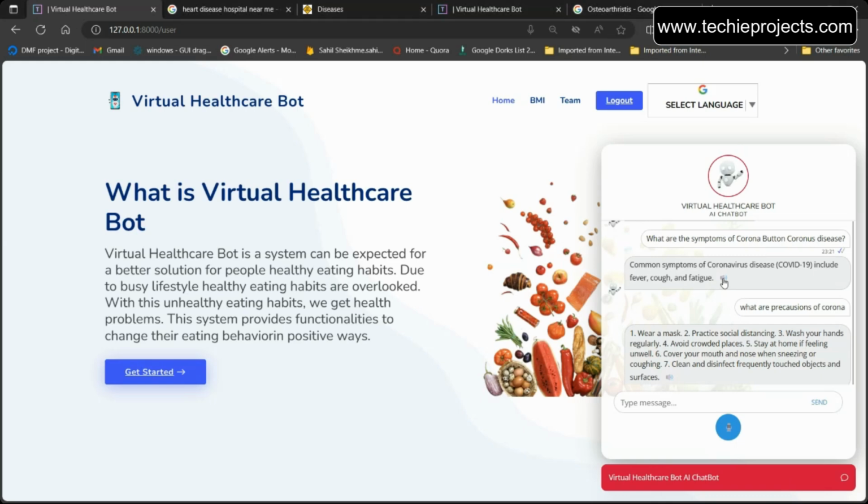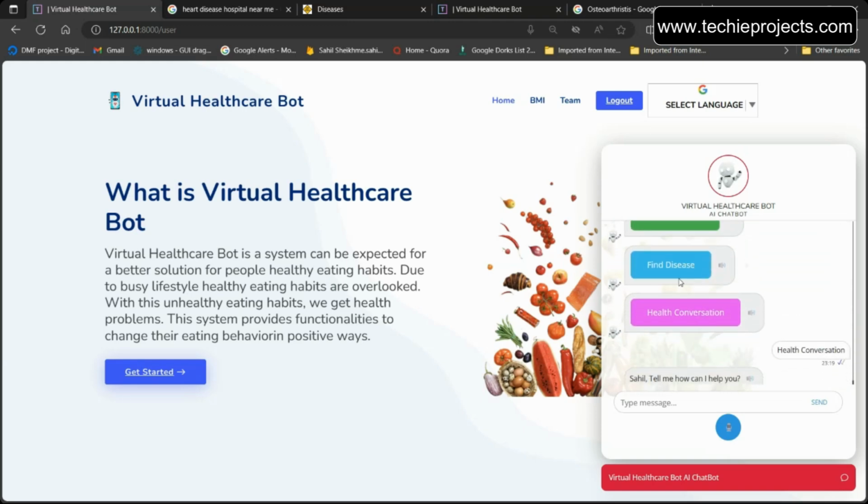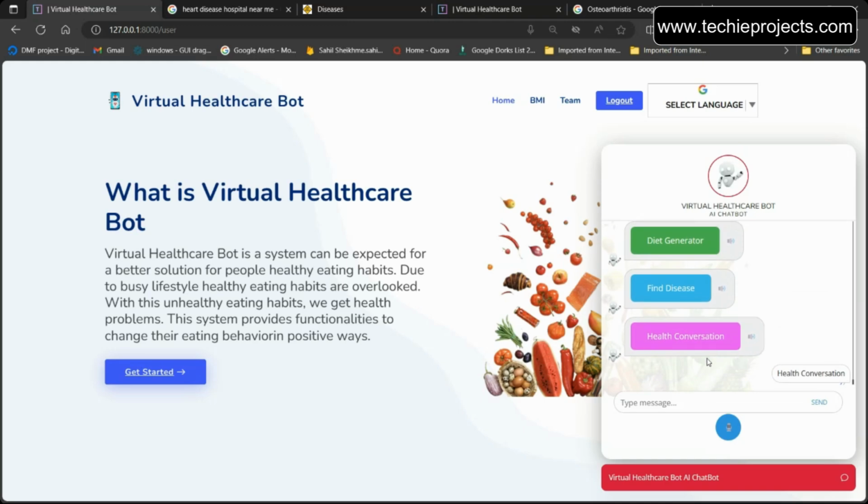Let me give a demo. Common symptoms of coronavirus disease, COVID-19, include fever, cough, and fatigue. So this way this is working very smoothly, speech to text, text to speech. We have implemented all the modules like diet generator, find disease, health conversation. It is a very complex thing.